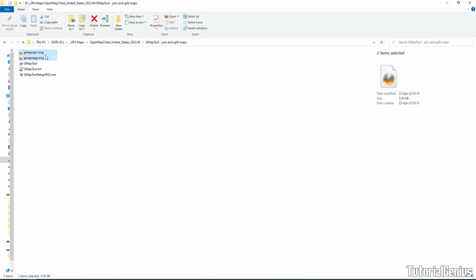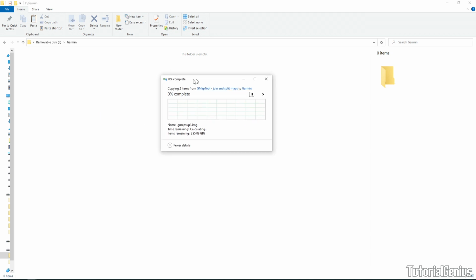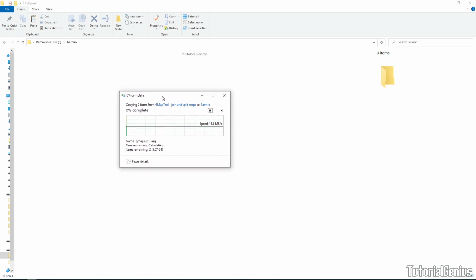which is what the Garmin is going to understand. So what we're going to do, we're going to copy both of these, and we're going to put them in the Garmin folder on our SD card. So here's the SD card, open the Garmin folder, and we're just going to paste them in there. And when they're finished copying, we're going to load it into the GPS and take a look at our new maps.